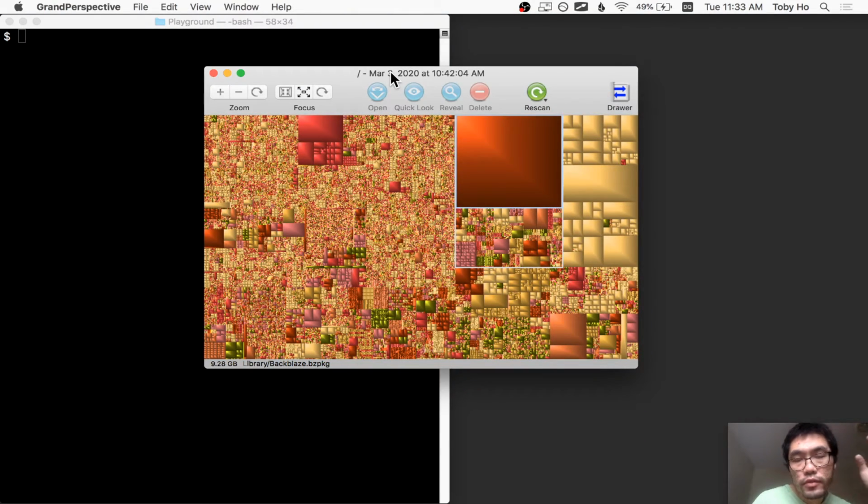Okay, I'm using this Grand Perspective program, which is available for OS 10, to give you this visual of your disk usage, to be able to visually see a breakdown of where your disk usage is distributed, and you can sort of hover over these various areas.